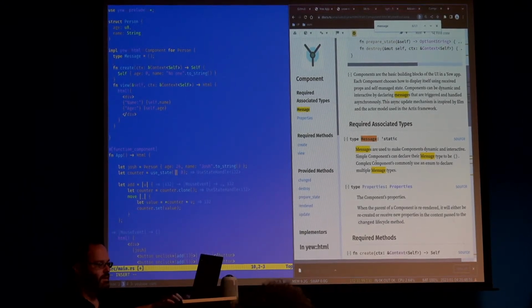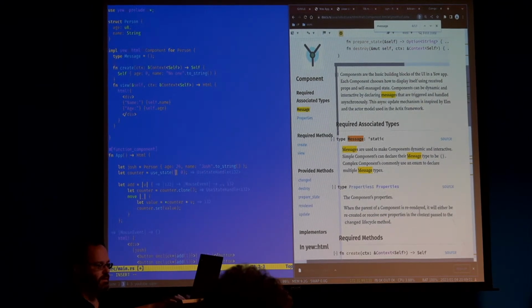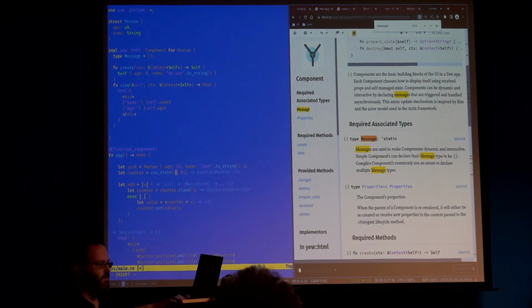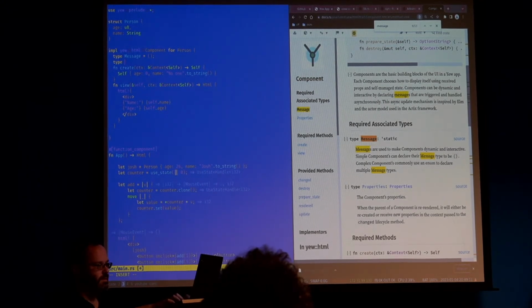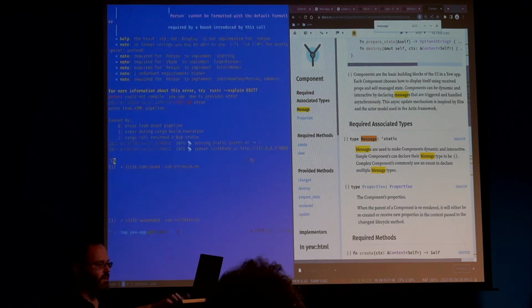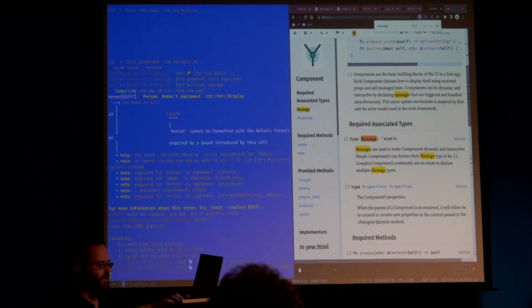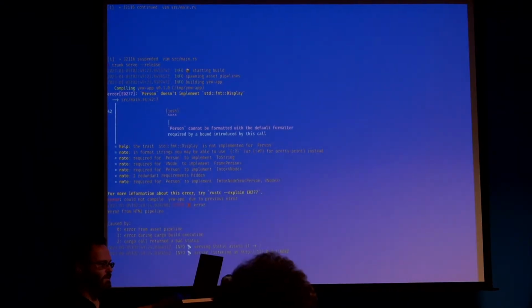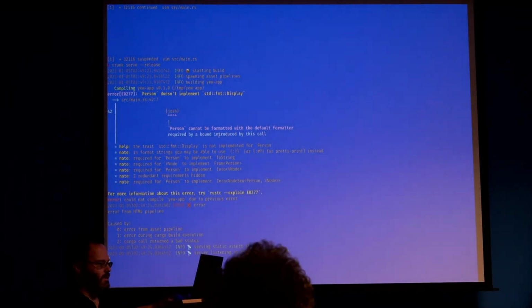Yeah, and in this example I did a while back, I made an enum called Message and set type Message equal to Msg. And I did an empty tuple for properties. So you got it working. This was a while ago though, so I don't really feel like I remember it.